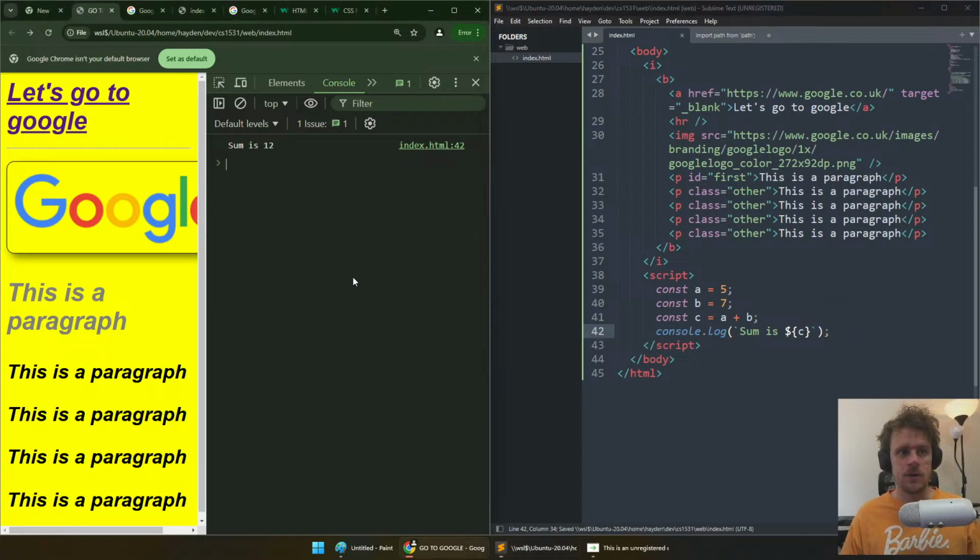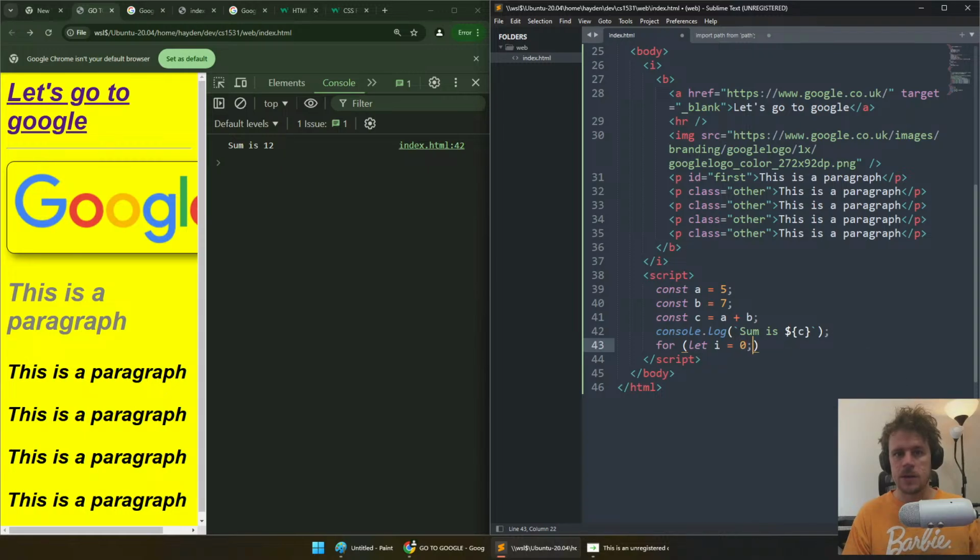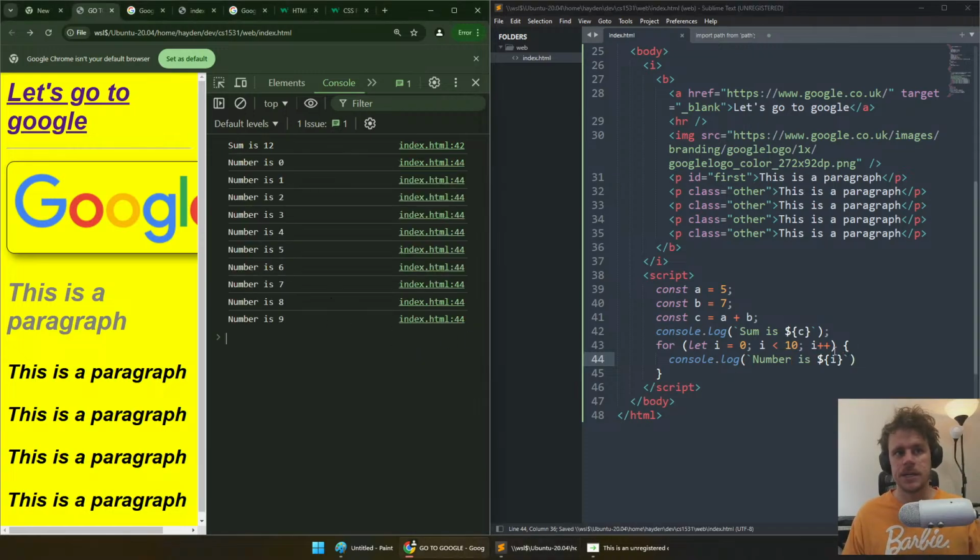Now, you can write normal JavaScript this way if you'd like to. Again, I can say for let i equals 0, i is less than 10, i plus plus, console log number is i. Easy done. Refresh the page, I get for loops and stuff. So that part's okay, but there's a few things if I try and do it, it'll get confused.